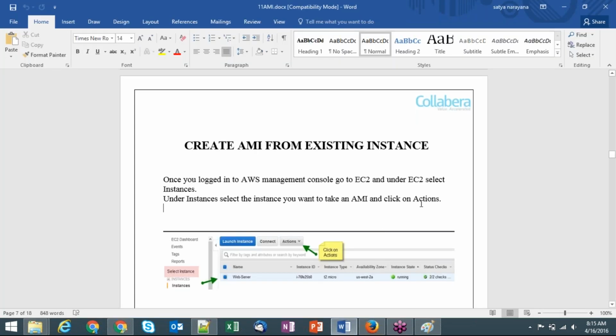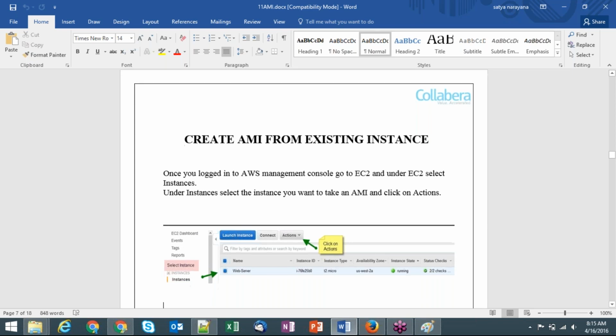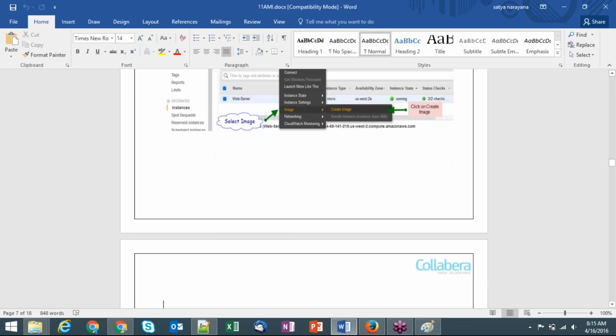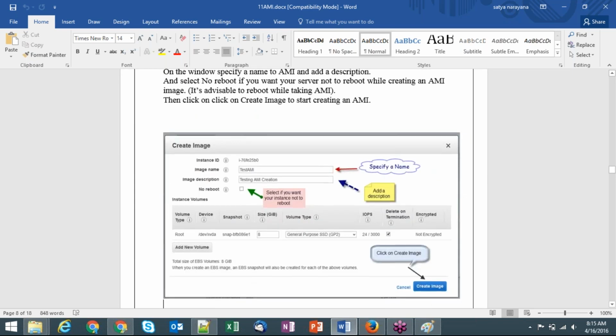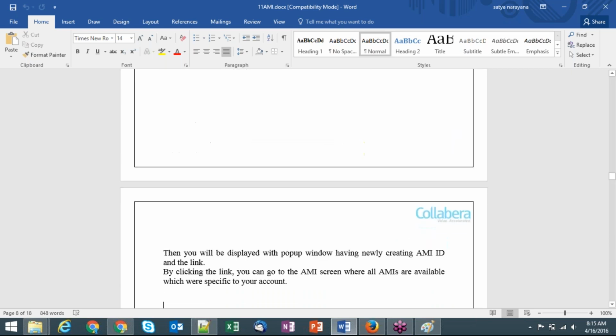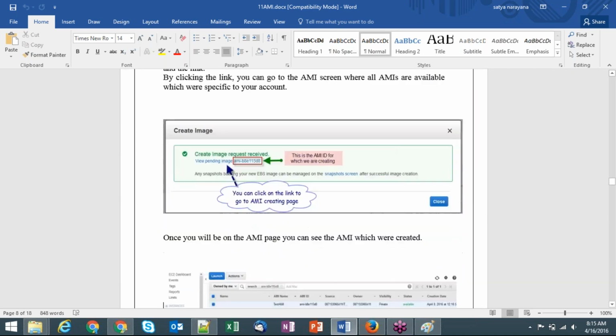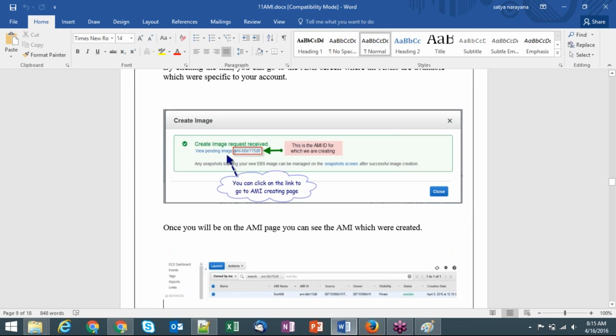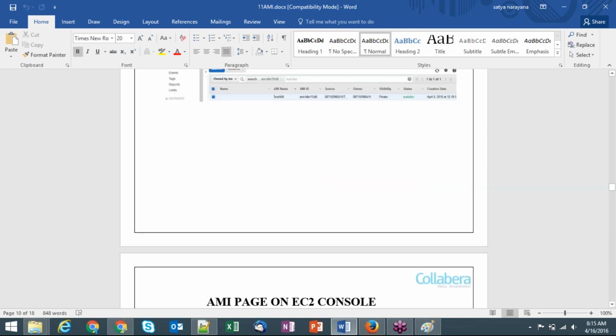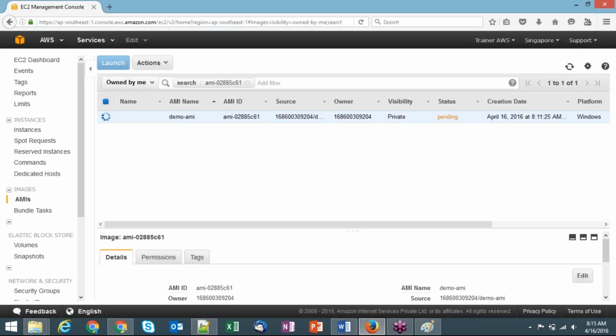So we'll go through the documentation. What do we have? The same thing: click on Actions, then Image, Create Image. On the next page, you can specify the image name and add some description, then click on Create Image. In the same way, you will get a confirmation with a link, and you can have that email ID as well. Once it is done, the status will be available. We are going to see that within a few minutes.